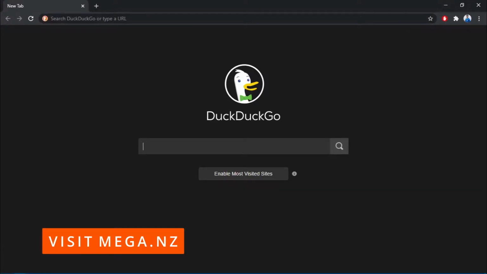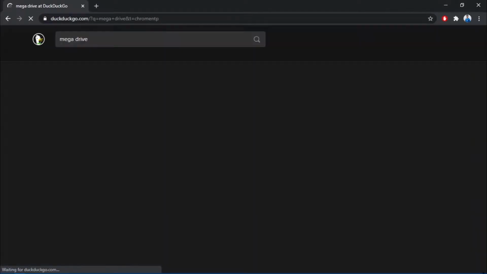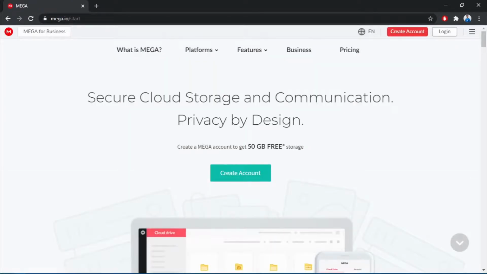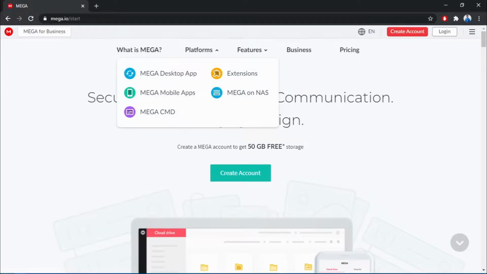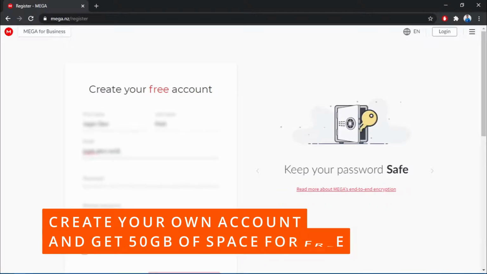So first off, we're gonna go to the official website of mega.nz. I'm doing this on a Windows 10 machine. You can also do this on your mobile device if you want to, but I prefer to do it on a desktop. And as you can see, this is their website, mega.nz, and they have a lot of versions of their apps for desktop and mobile. And if you make a new account, you already have 50 gigabytes of free storage.